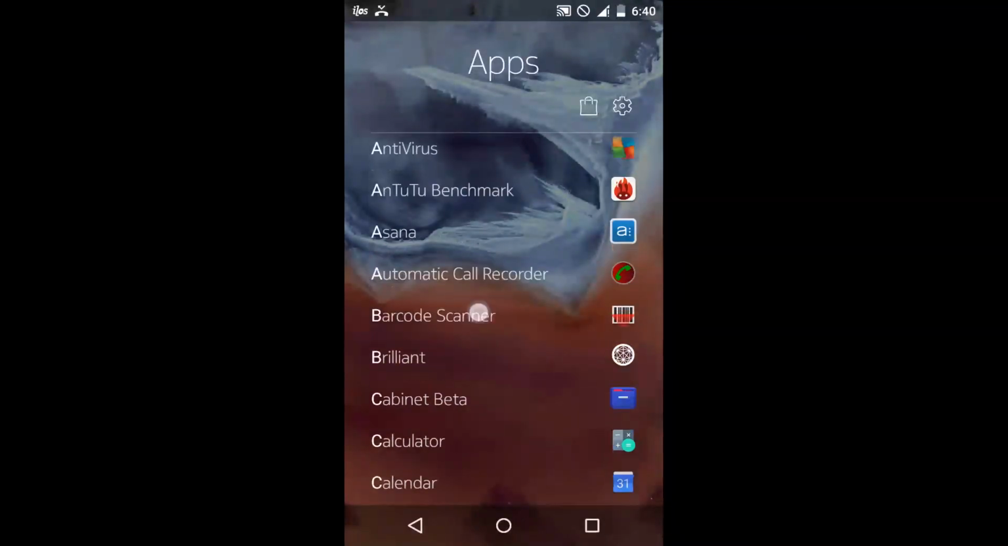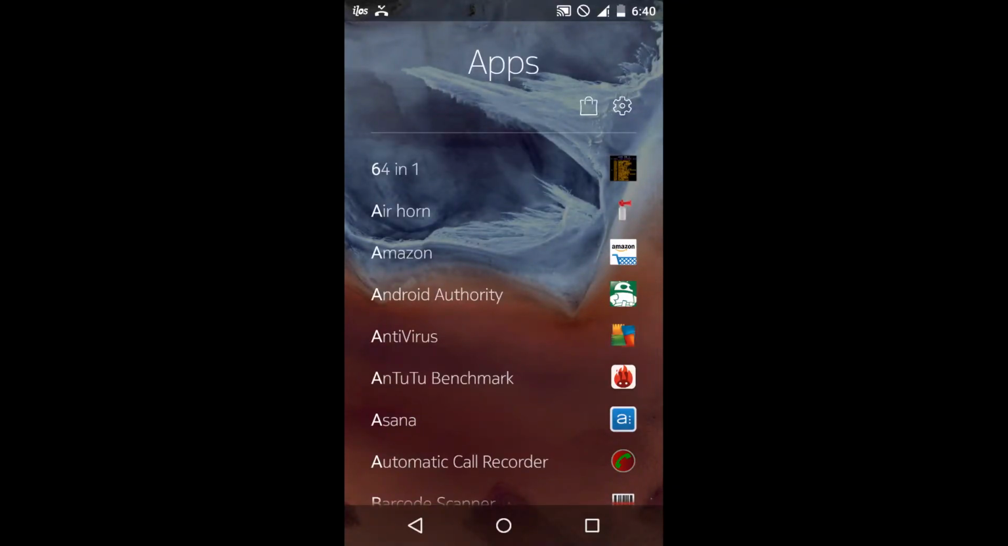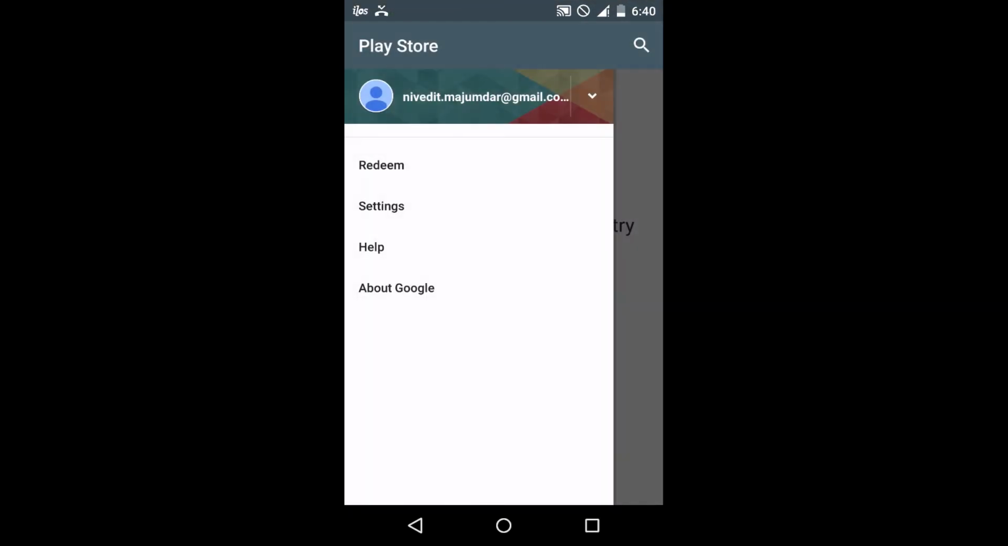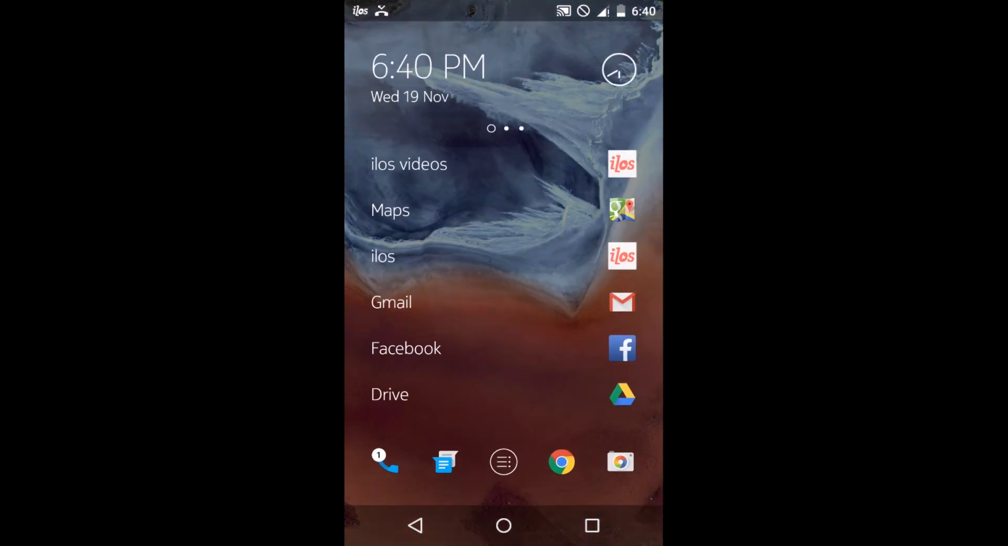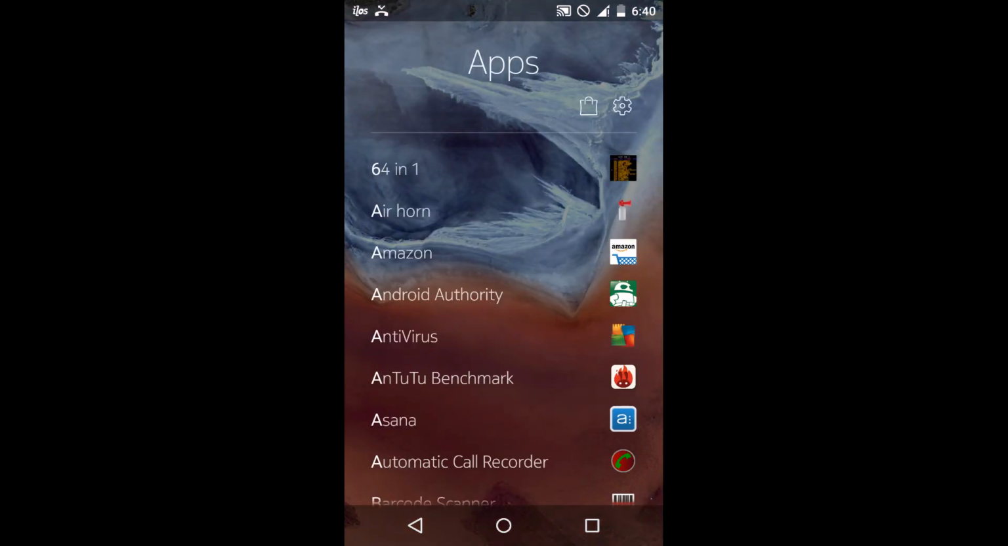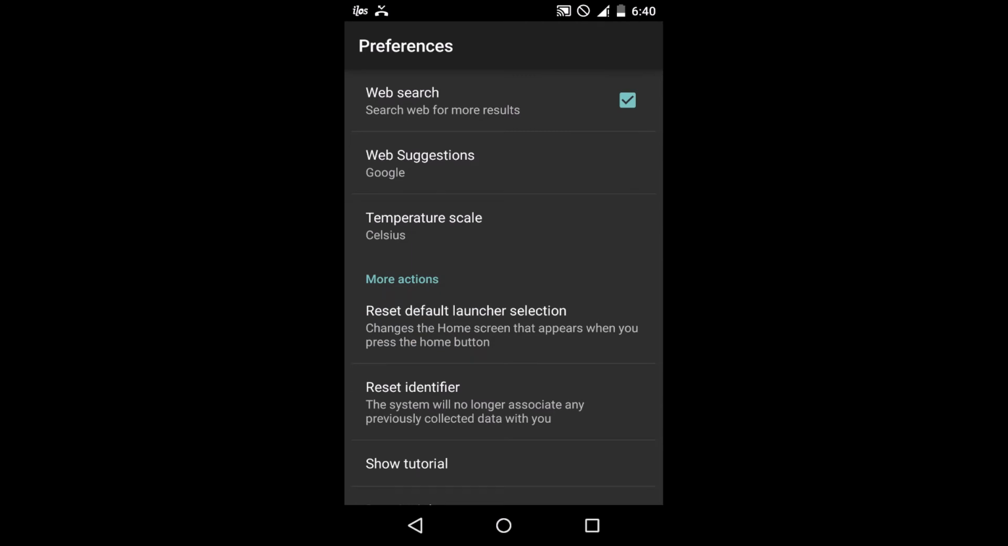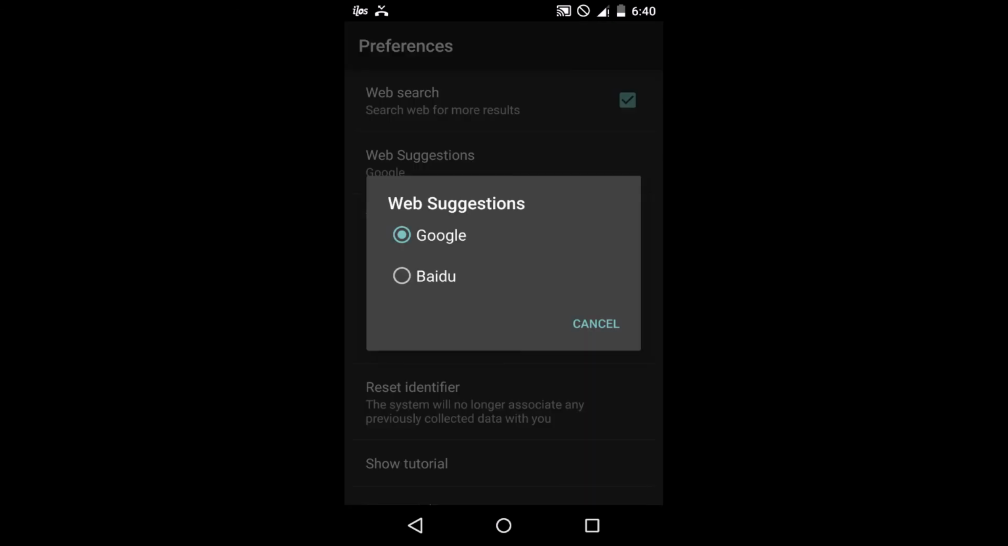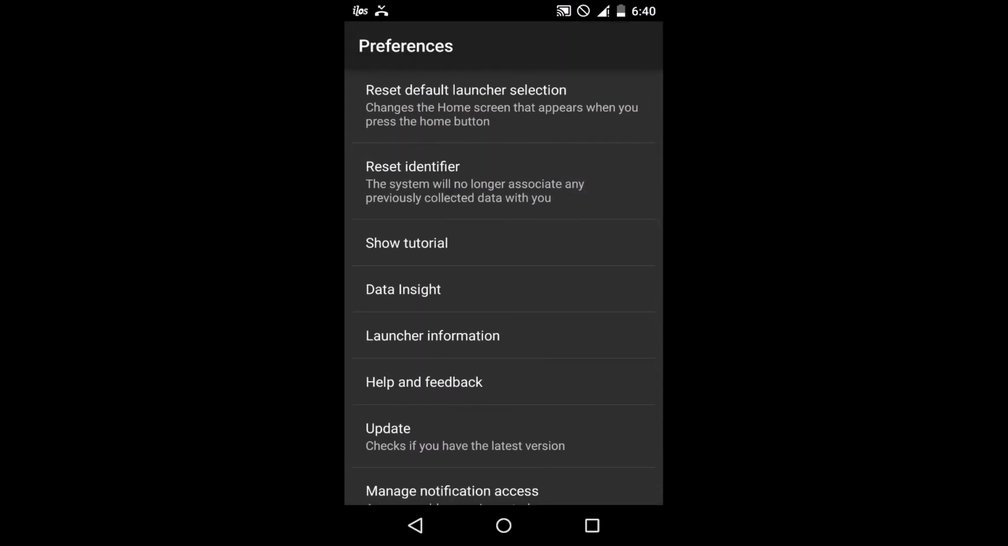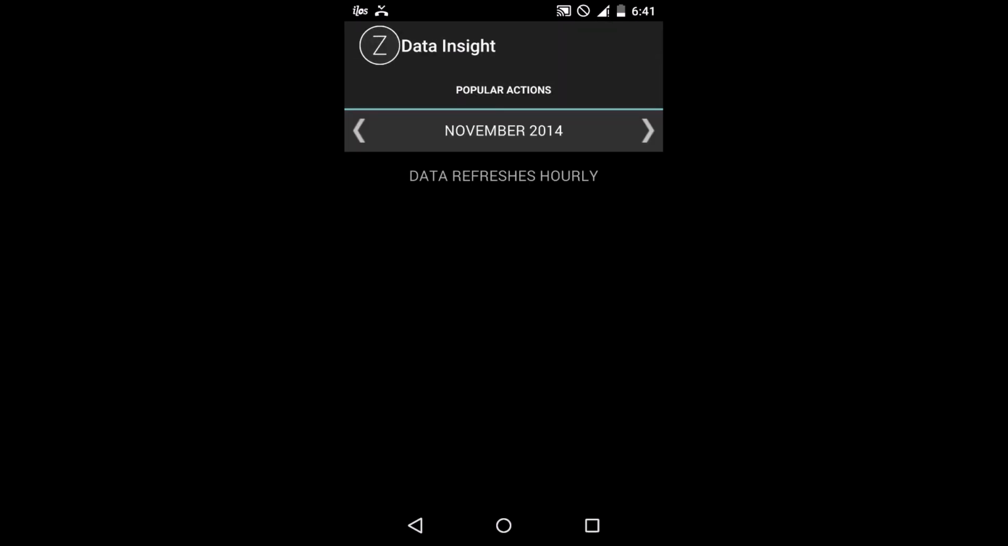So that's nice. Now you have 2 shortcut keys as well. You have the shortcut for the Play Store and the shortcut for the Z Launcher settings. The Play Store, as you all know, this is the Play Store. And this is the settings. I'll just jump straight into the settings. The settings for the Z Launcher are not much, they're very minimal like the overall UI. You can change the web suggestions, you can change it from Google to Baidu if you live in China. The temperature scale can be changed as well. Besides that, you have the data insight. What this does is basically over months, it will show what applications or what activities you have been doing recently.